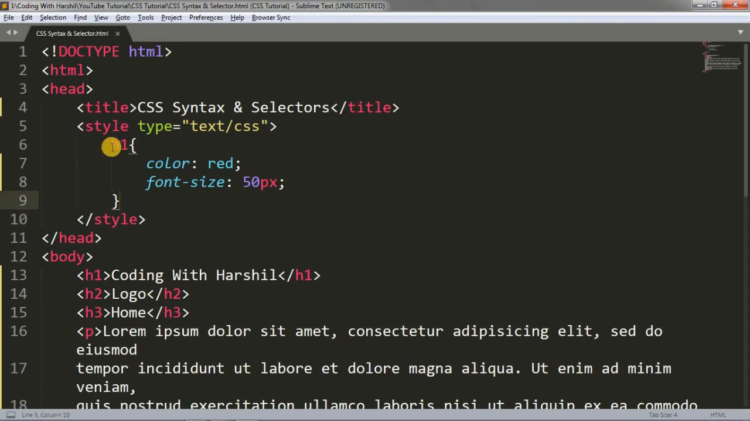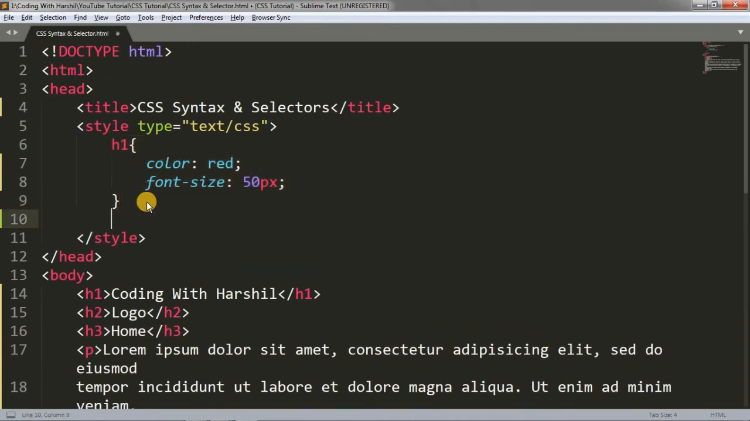Here is the example of the element selector. You can see h1. Element means we are selecting a tag, an element. Let me give another example. H2 is a tag, which means we can say that it is an element. So we have selected h2 as an element. It is the selector h2 element.